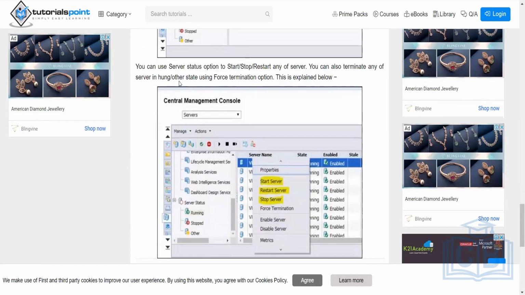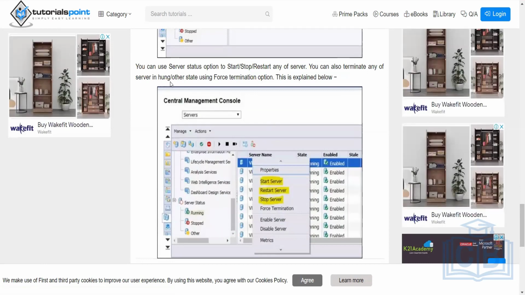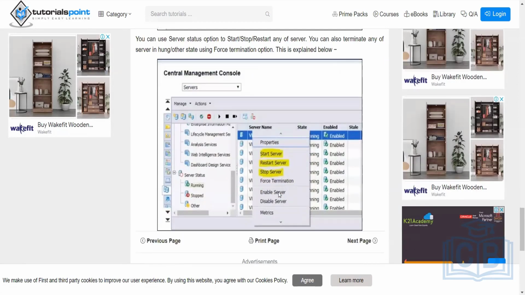So if you have any server issue, you can use the server status option to start, stop, or restart any server. You can also terminate any server in a hung or other state using the force termination option. If the server is hung up and we are not able to click on start or stop, then we can force terminate the server. If we want to stop and restart the server, we first stop and then restart.